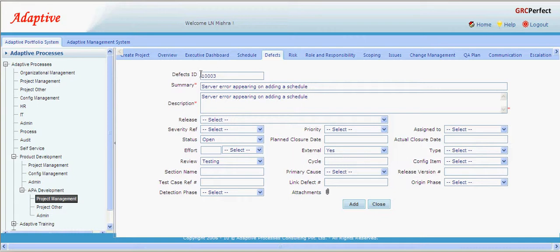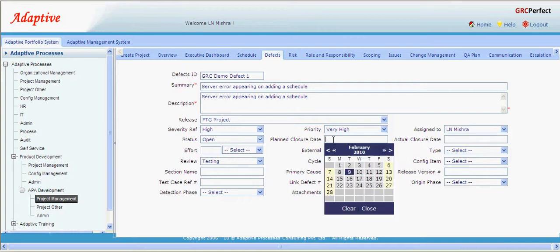If you observe, the defect ID is auto-generated but can be edited by the person. So you can edit it to say something like GRC demo defect 1, and then you can link it to a release of the project, which is like I'm linking it to PTG project. I can put a severity reference. I can put a priority reference. I can also assign it to a team member in the team. So for example, I'm assigning it to myself, and then the status is there.